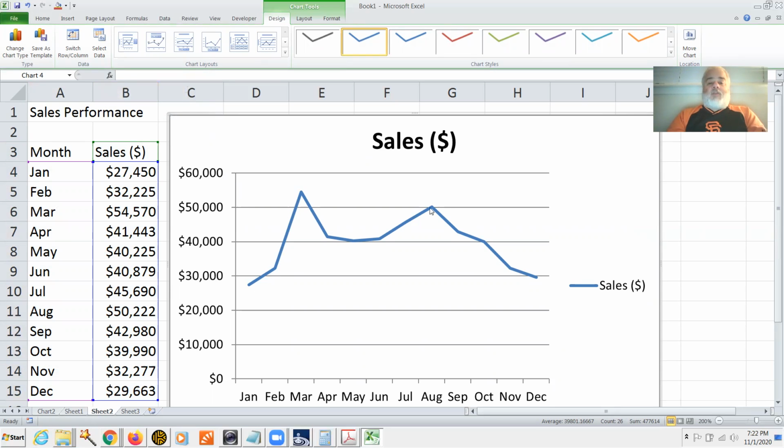There's my sales data. And I've got a couple of good peaks here. It's kind of slow in the winter. Maybe this is a peak because of Valentine's Day. I don't know.